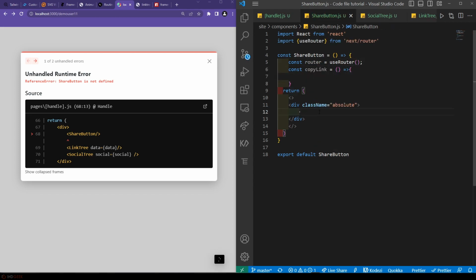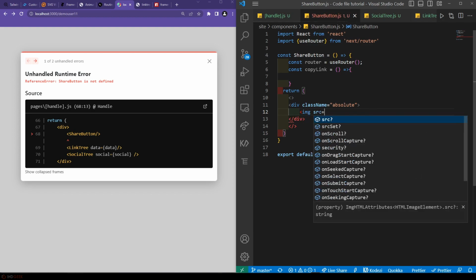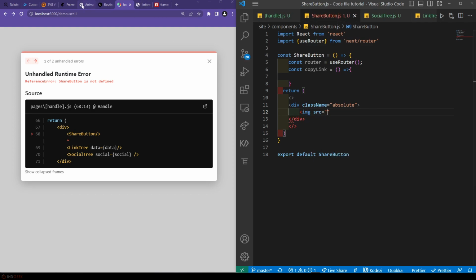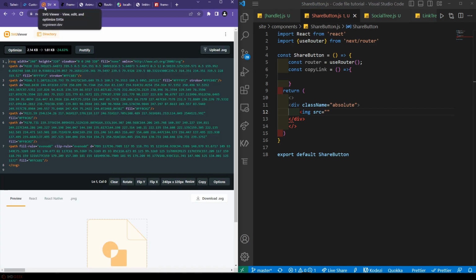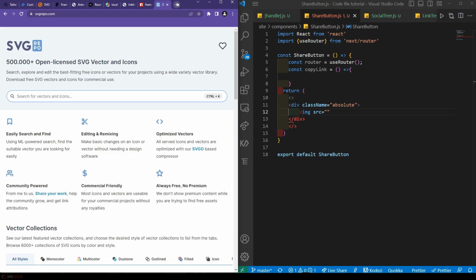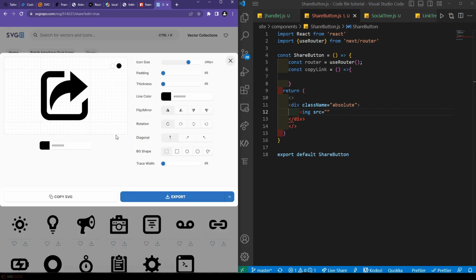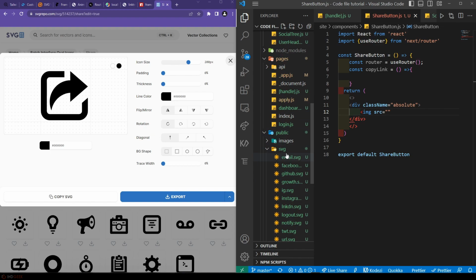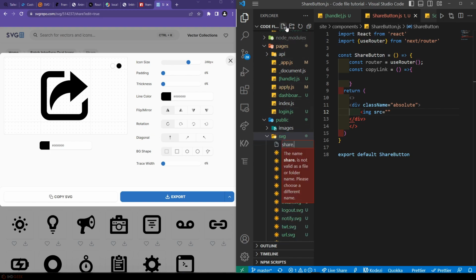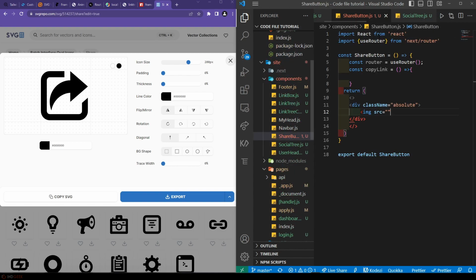Now inside the div we need an SVG icon, so I will find the source for it. Let me go to SVG viewer, and this was not working previously, so we will go with SVG Repo and find for share. Let's find a good icon. This one looks good, so we will copy this SVG and create an SVG here inside our public directory. We will name this share.svg, paste this, and in the source we will do / for public, then svg, then inside that share.svg that we just created.